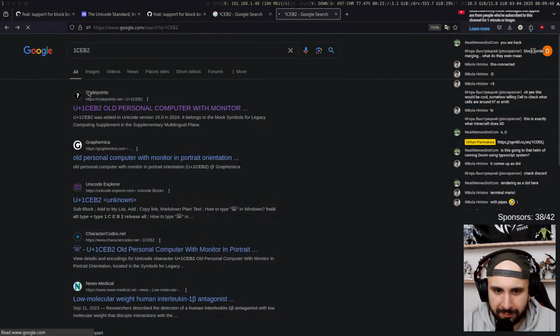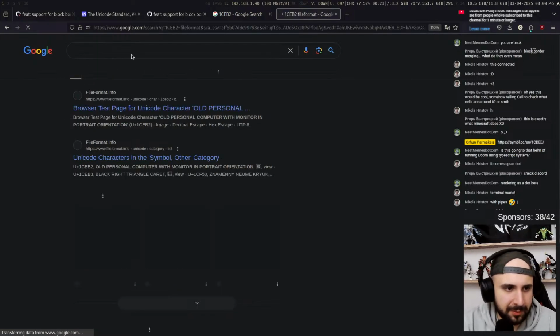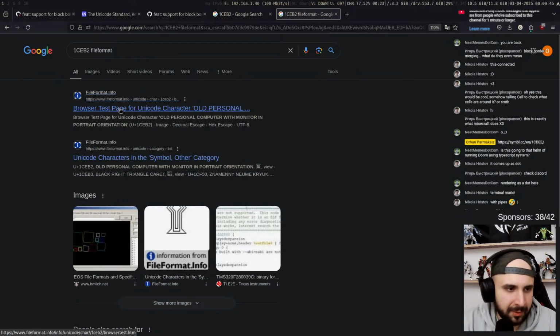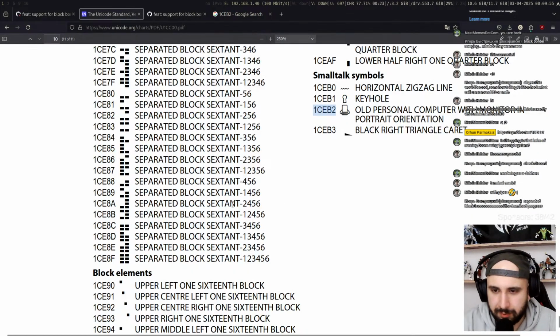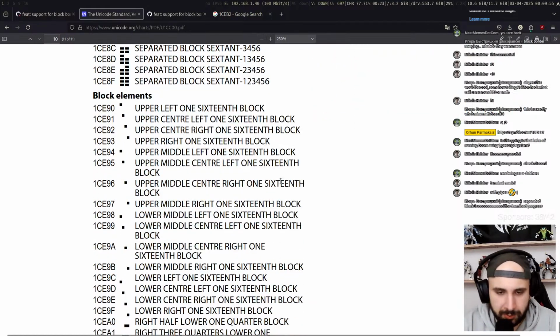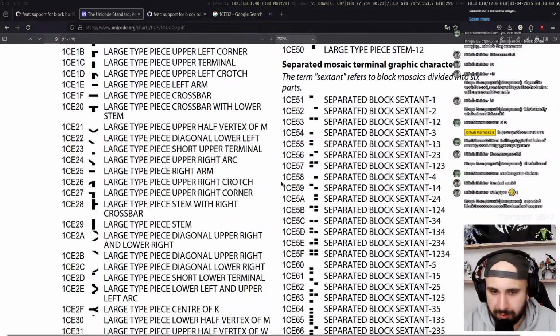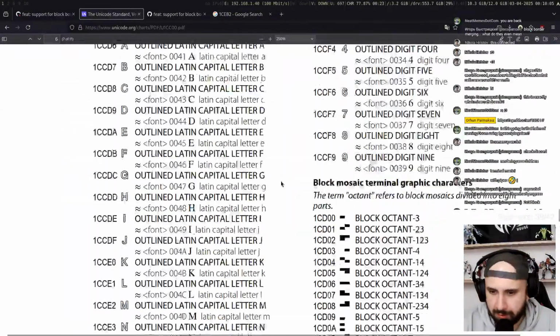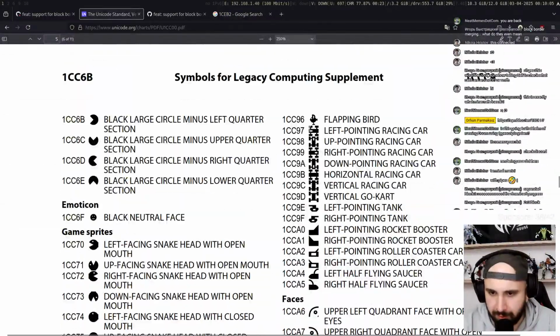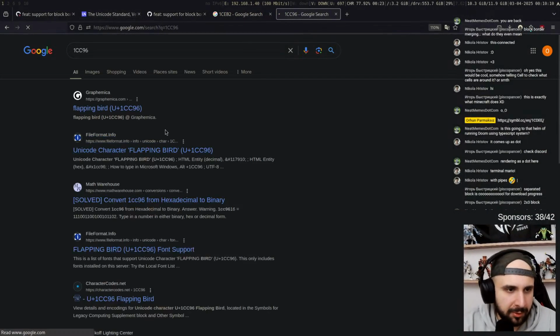Can I get file info for this? File format. Separated block is cool for download progress. 2, 3 block. Yeah, I get what you mean. Alright, this was a fun little discovery. Flapping bird. You got a flapping bird Unicode. Gotta put some imagination to visualize that computer.